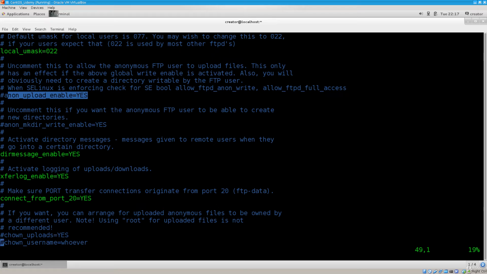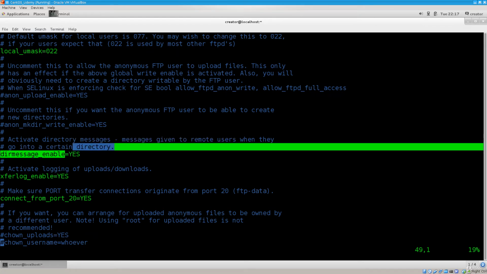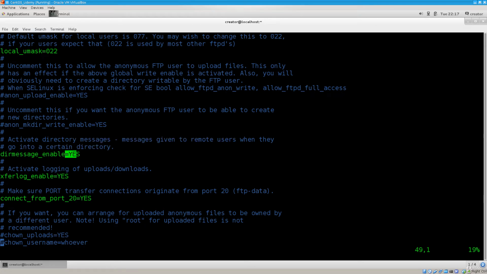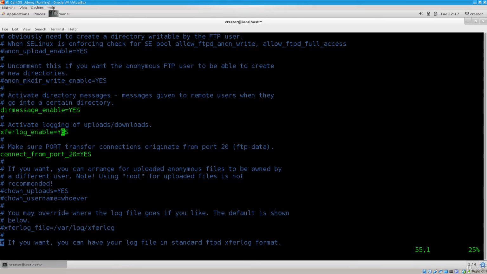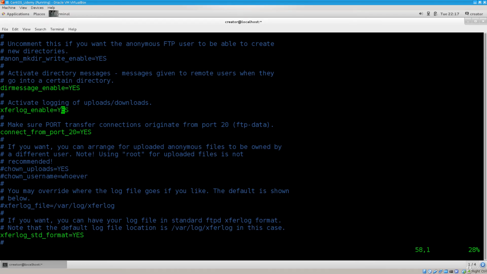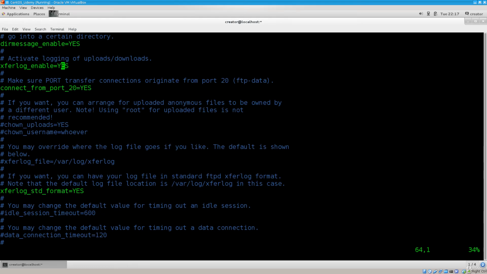Messages given to remote users when they go into a certain directory. Enable, sure, why not? I guess we can leave it. Activate logging of uploads and downloads, definitely. Okay, so data port, not too important for us at the moment.